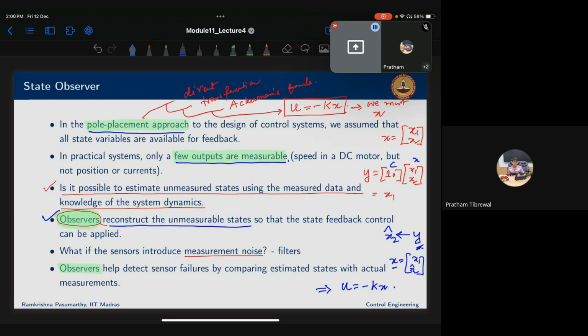The second aspect is, what if your measurements are noisy? Then observers will help us to detect sensor failures by comparing the estimated states with the actual measurements. That kind of observer we call Kalman filtering. So we are going to see the normal observer and we are going to see the Kalman filtering.